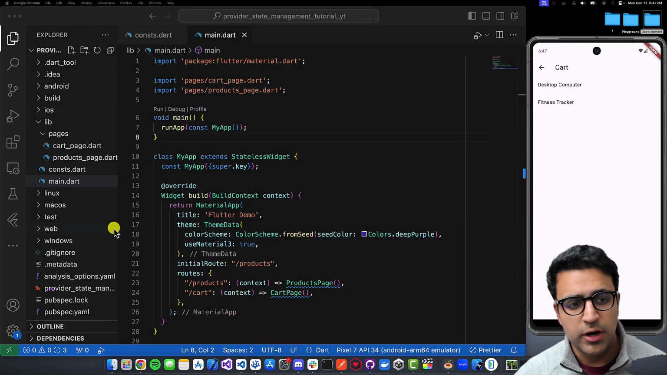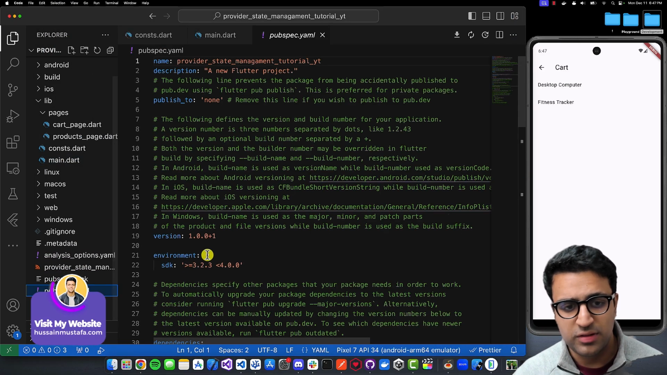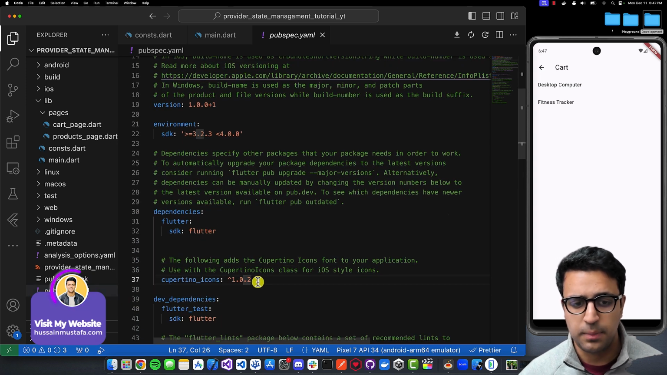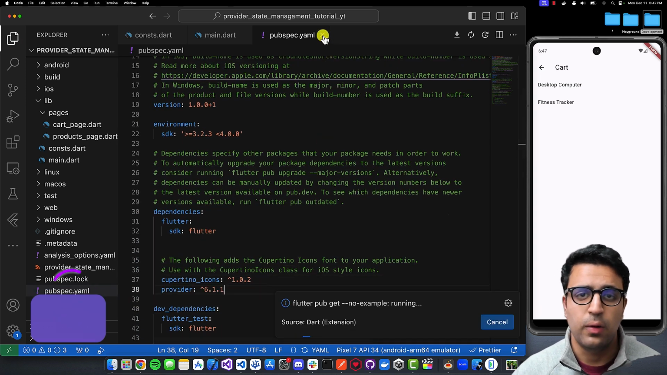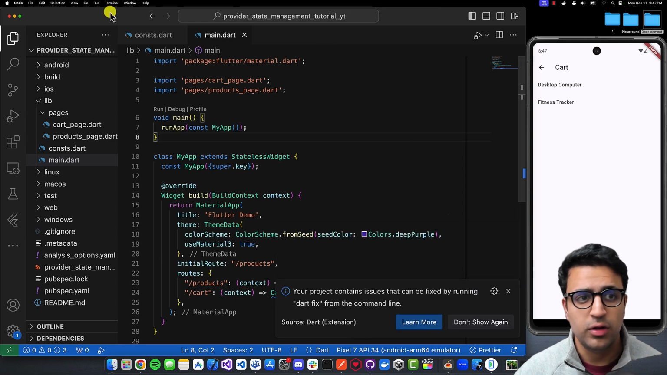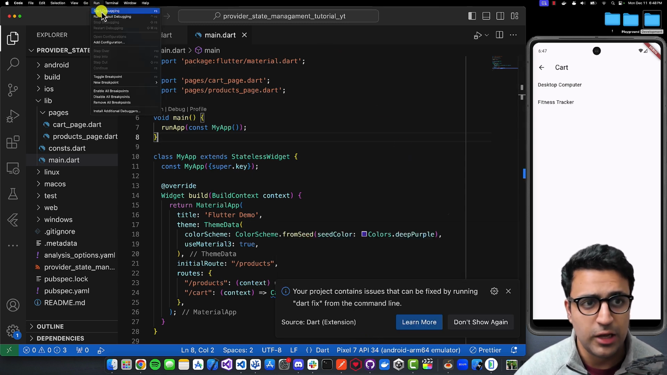I'm going to copy the provider dependency, and I will come back to my code base, and then I will come to the dependency section and paste this here. Once this is done, I will let Flutter pub get do its magic and install the dependency, and then I'll start giving my application a test run.